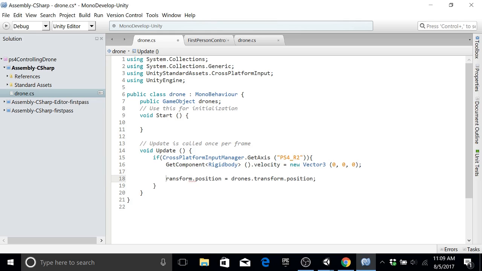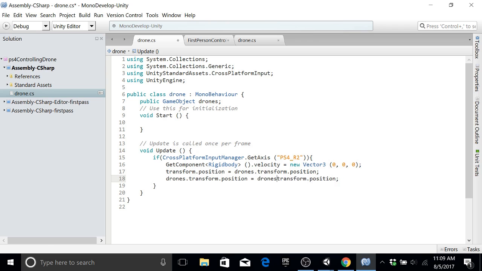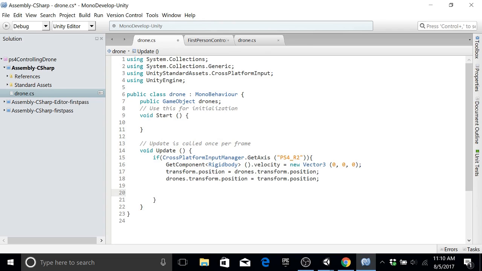I'll copy that. Did I copy it? Yeah, paste it. But just add drones here and then take it away. There. Okay. Now from here we want to do the if for like if you press the button.